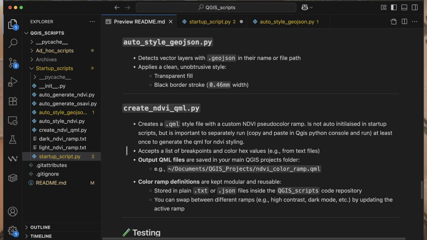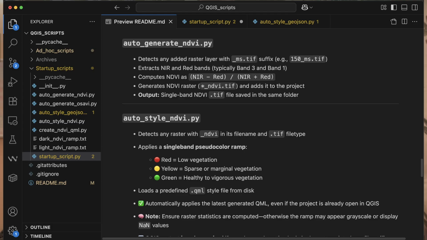In the startup script.py, you could just comment out whichever script you don't want to start up and make sure to restart the QGIS project. In my workflow, here are the scripts which I have running. I've got the auto style GeoJSON for removing the fills. I have something called NDVI generator. What this does is, if I drag and drop a multispectral orthomosaic, it automatically calculates the NDVI and saves the new layer in the proper folder and also adds it back into the project.